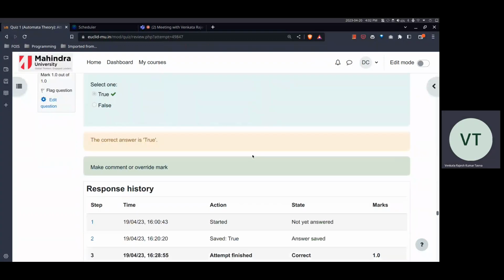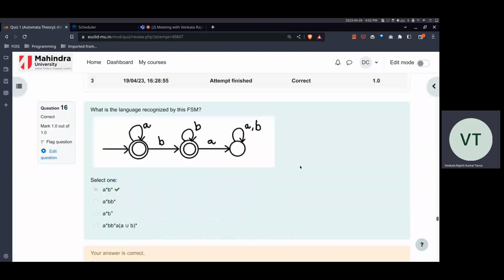What is the language recognized by this FSM? A star, B star. Quite straightforward. The last one is a dead state. Okay.